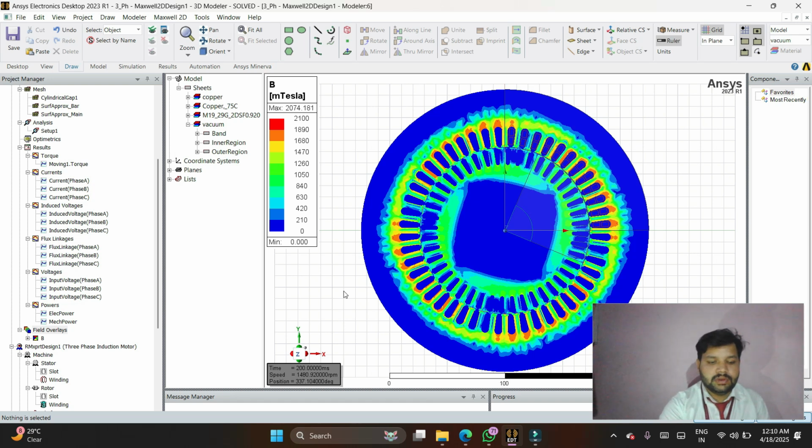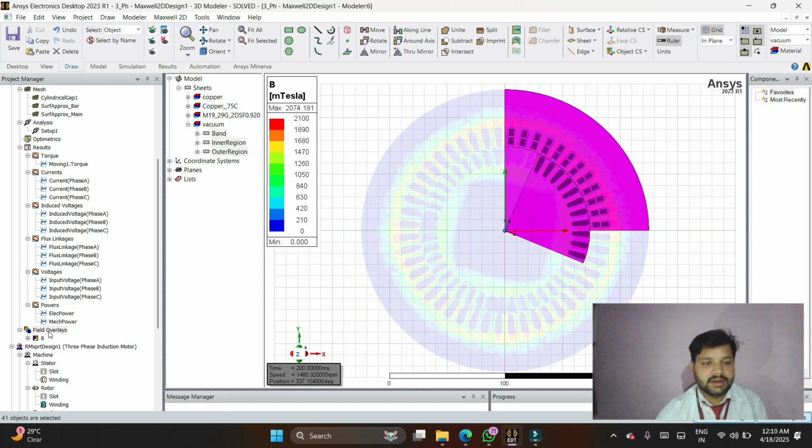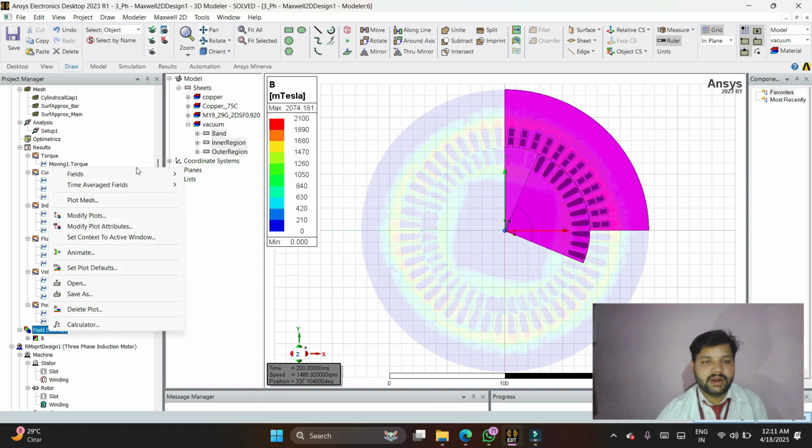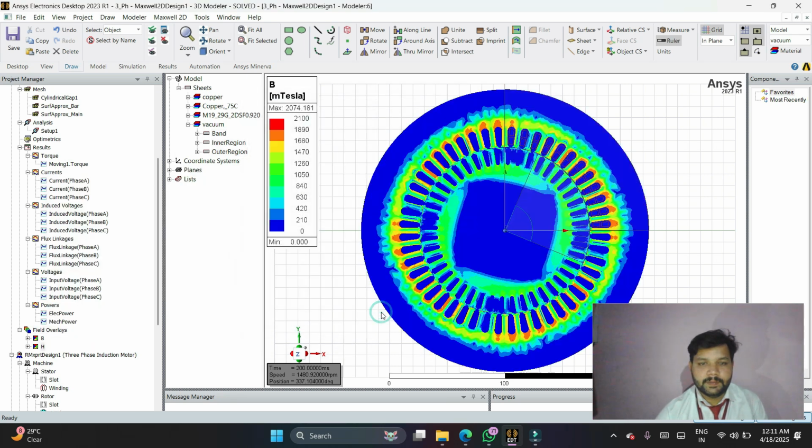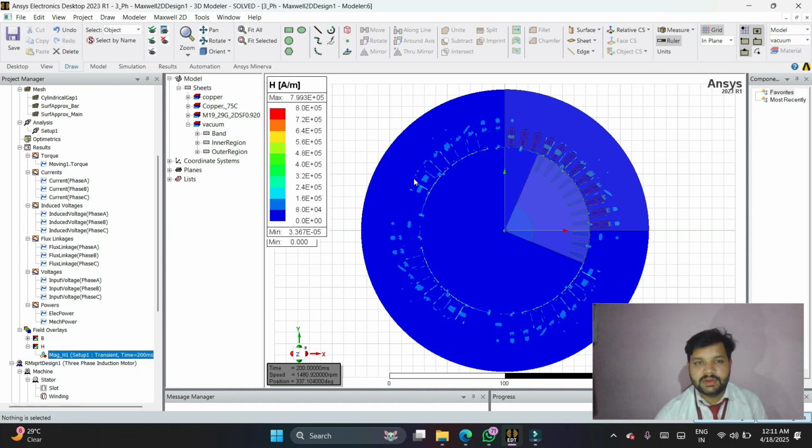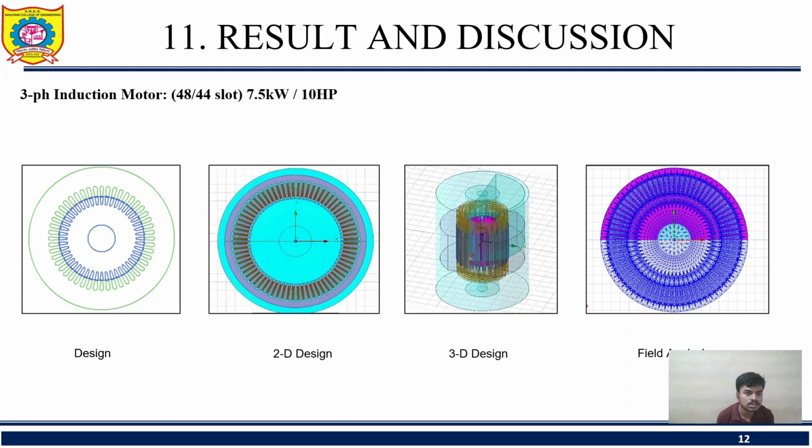The same procedure is followed for the magnetic field intensity. Select all geometry using Control A, then right click on field overlay and do the same procedure as for magnetic field density. Done. Now see, the magnetic field intensity starts from 0 and ends at 7.993 times 10 raised to 5. So thank you. This is the result and discussion.